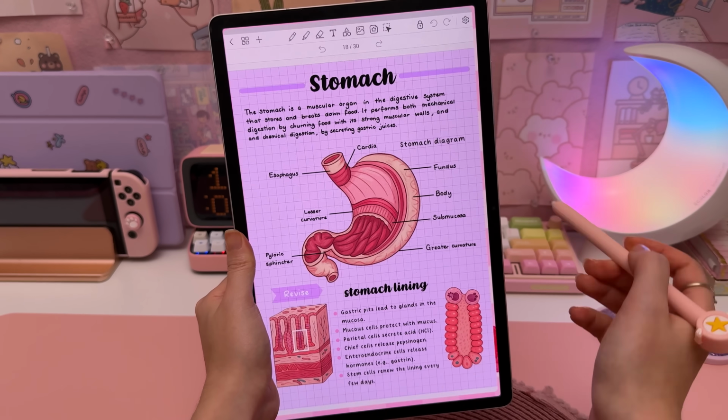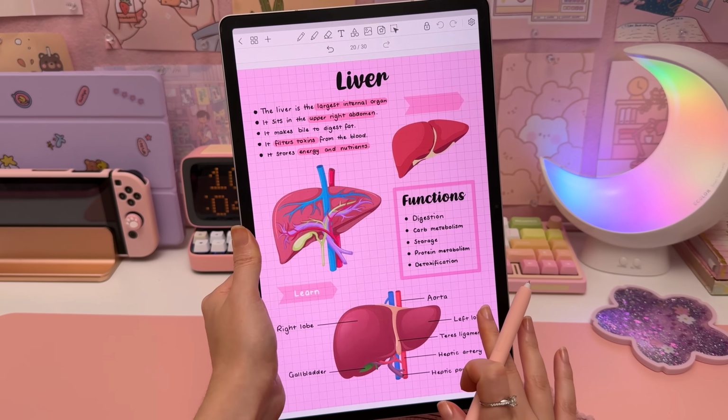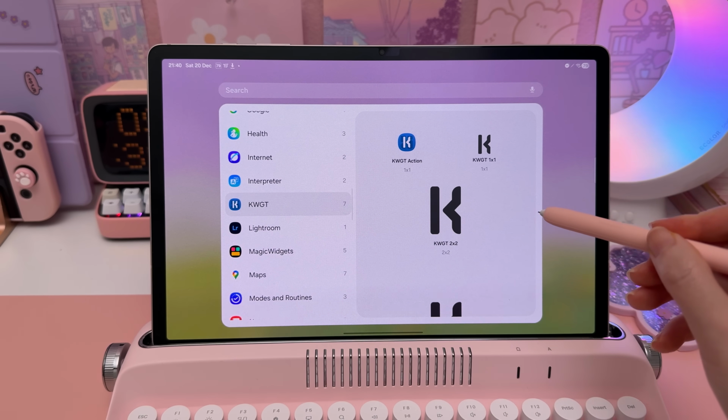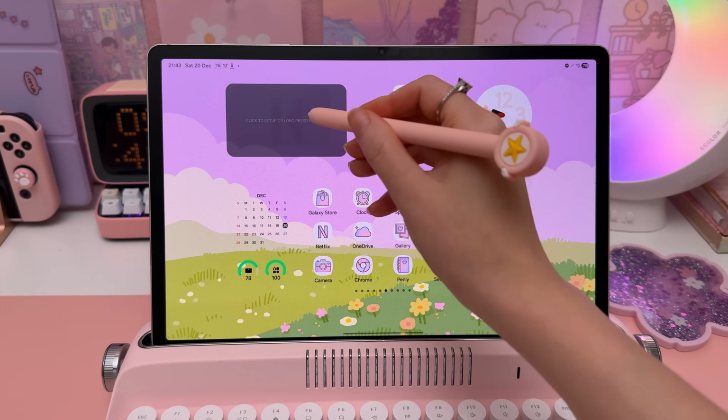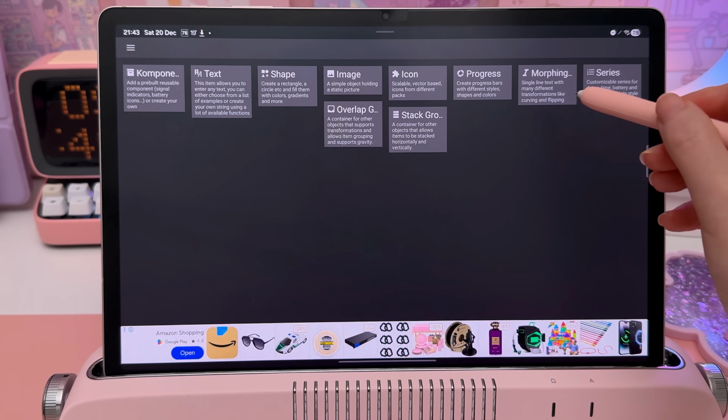I customized this widget to open up the app I use frequently for digital planning and note-taking. And here's how you can set it up. I'm using custom widgets, and the process is the same as for creating a regular transparent widget, which I talked about earlier.